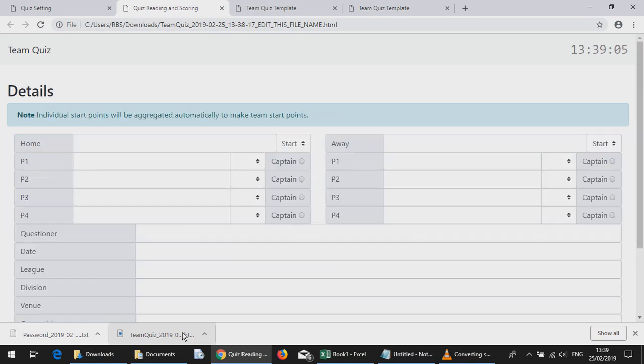And then we have our details sheet. This is where we include the details of the players and the home teams, the away teams, and if we have start scores, either for players or for the teams, we can add those here too. What I'll do now is I'll add the default information.